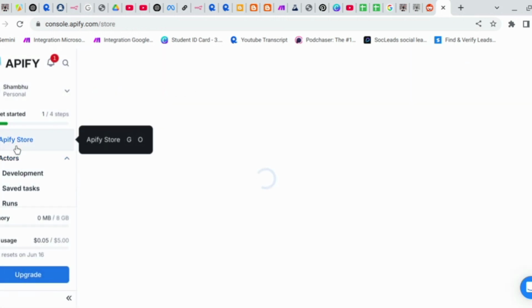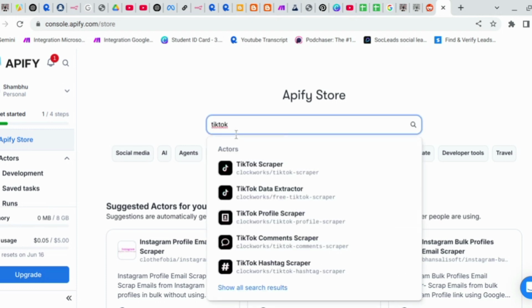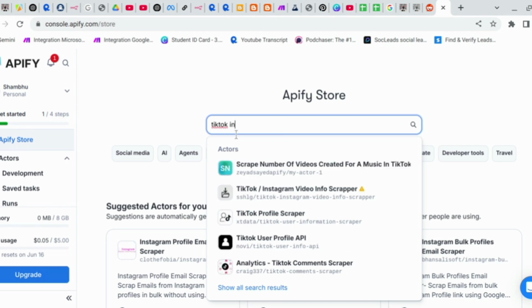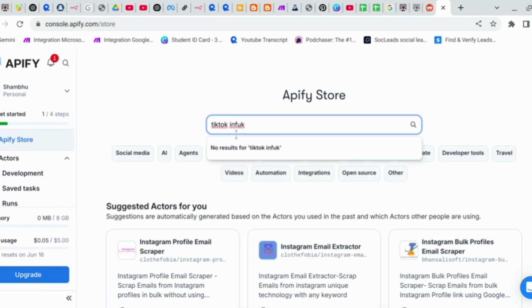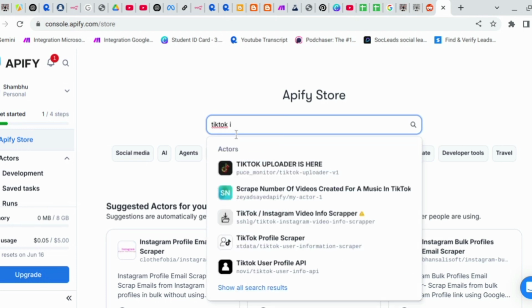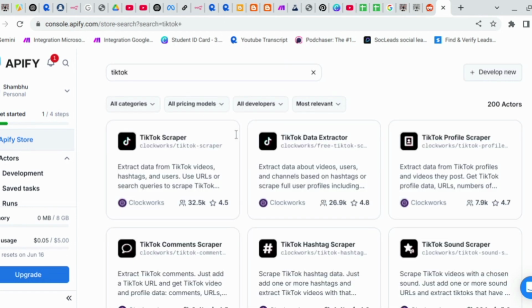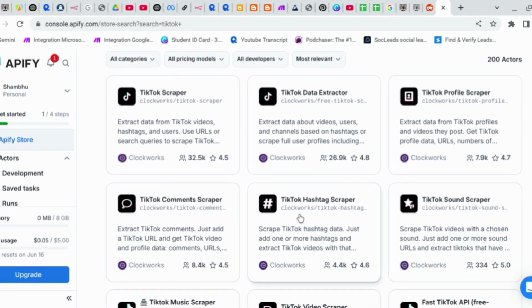Now I try it again. I visit the Apify store and search TikTok. Here you can see I can find a bunch of TikTok scrapers. So we simply want to scrape TikTok influencers. Something is not showing that, so we simply use TikTok. Now we use TikTok, anything like that is our feed.